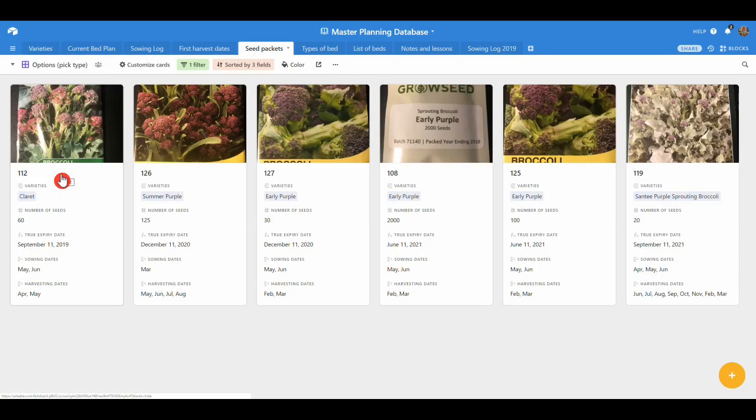and this is just trying to prevent me buying multiple packets of seeds that I don't need, because I've already got 6 different packets of purple sprouting broccoli. So I've got claret, summer purple, early purple, another early purple, another early purple. These are all sent to me by various different people. And then I've got some Sante as well.